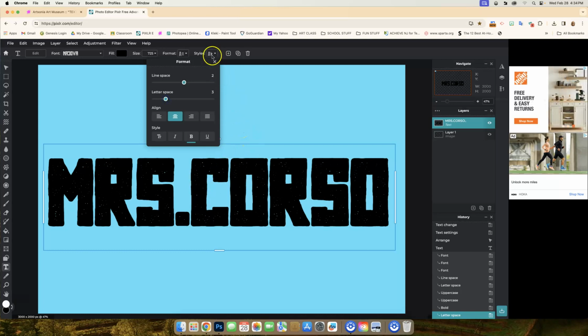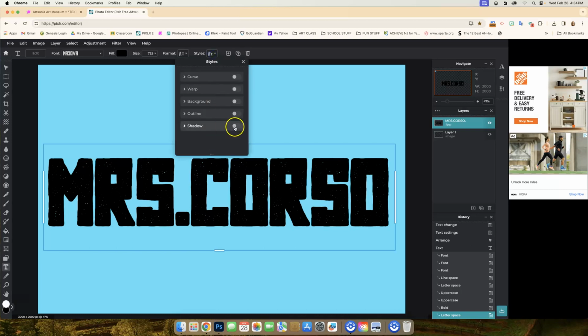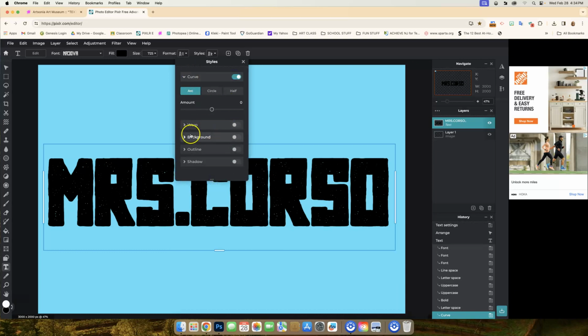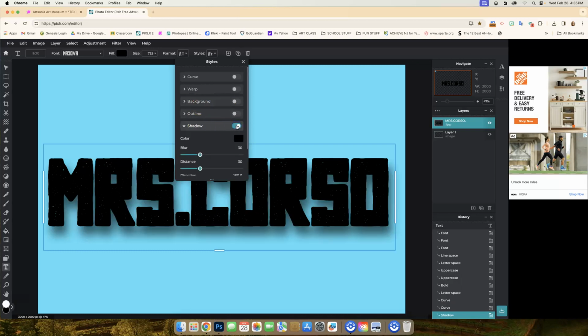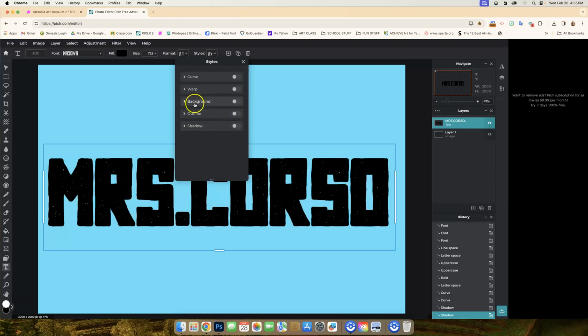When you get to styles, this is where you can actually play around with curves and warps. So curve and warp are where you're going to explore. Don't explore anything in background, outline, or shadow, because any changes that you make, like if you put a drop shadow on it, it's not going to show up in your final design. So just curve and warp.